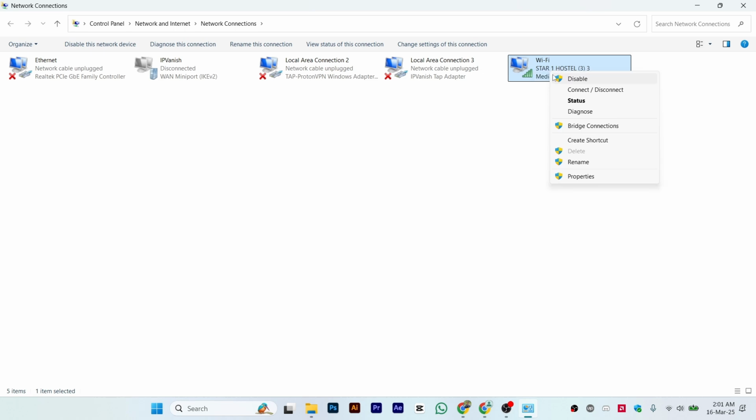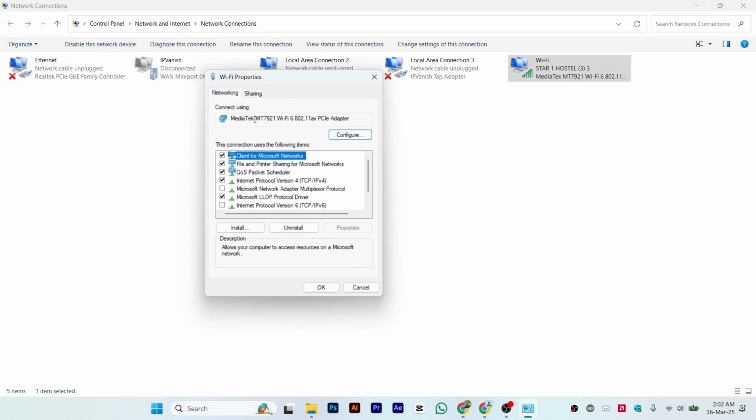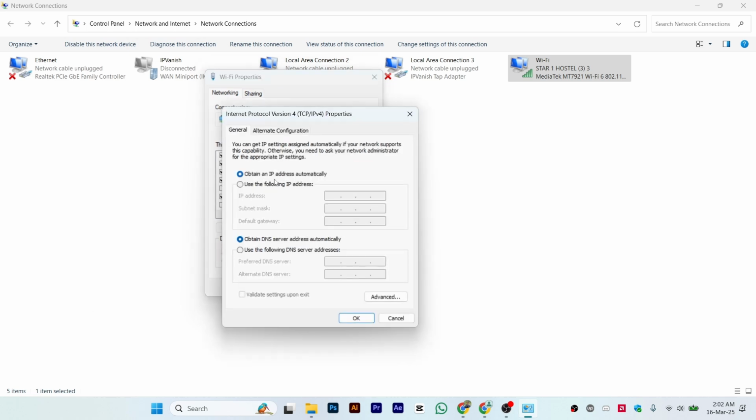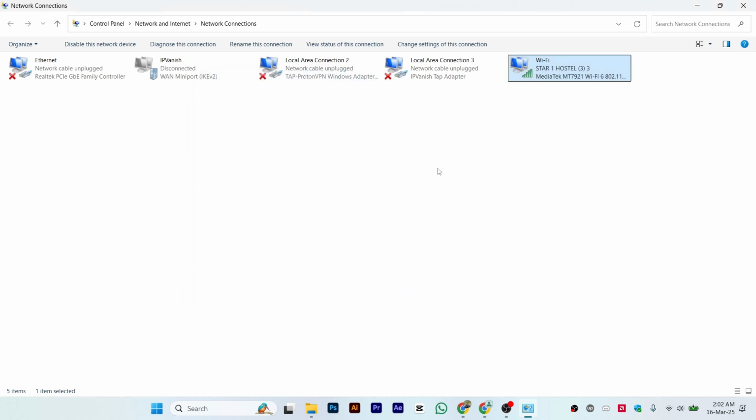And if you're still facing the issue, what you can do is just click on properties. And after that, let me just choose this one, Internet Protocol version 4, click on properties and make sure this is set to obtain an IP address automatically. If you have added a manual IP or a DNS, change both of them to automatically. Click on OK, click on close and save this setting and try if your issue is solved or not.